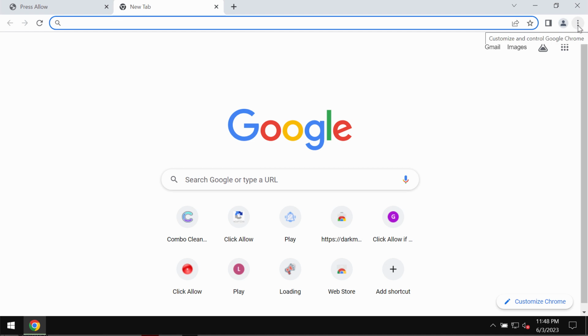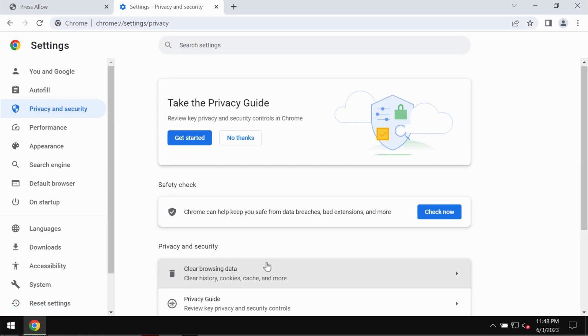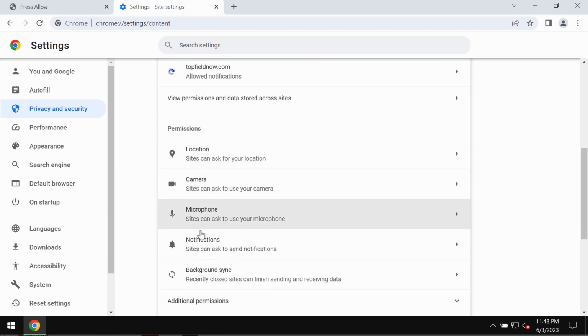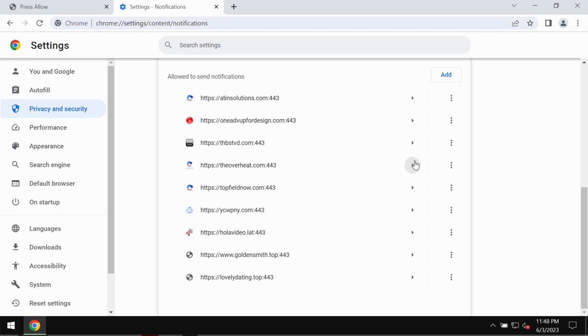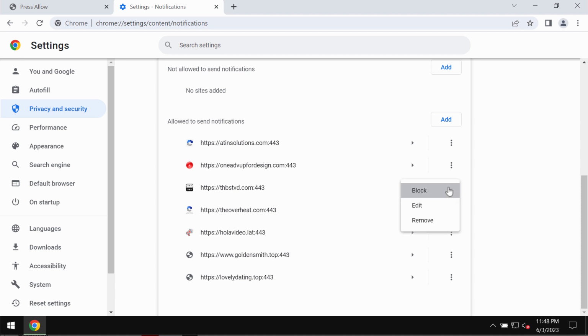If you've mistakenly clicked on allow, fix your browser by going to the menu Settings, Privacy and Security, Site Settings. Now in Permissions, select Notifications and carefully examine all these sites. There may be a lot of malicious sites here.